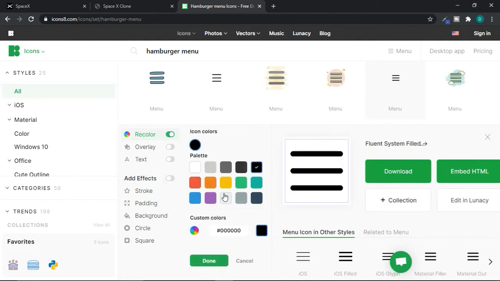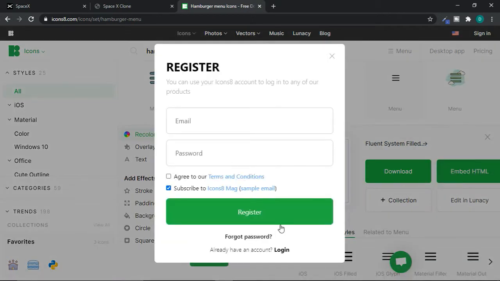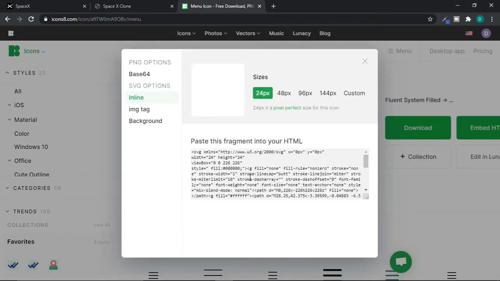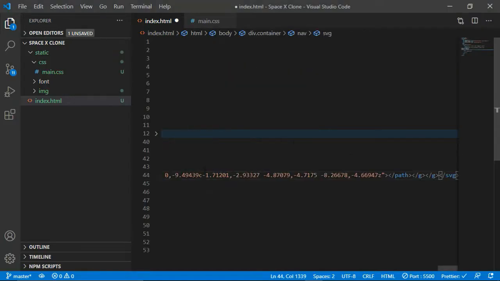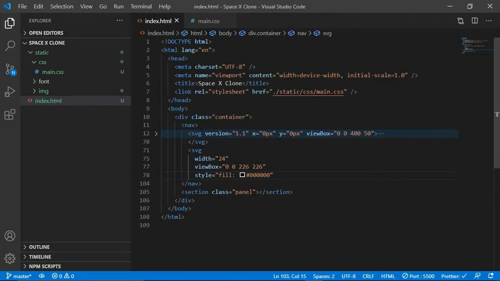So go to recolor and click on white and click on embed HTML. Oh, I'll have to log in. Wait, I'll log in. So now after I hit embed HTML, I get this window, and then I can click to copy the content. It gives me an SVG, and yes, I'm gonna paste it right in here. Paste it, save it. Since I have the prettier extension, it will prettify it and it looks good. Now we have our SpaceX logo and also our hamburger menu.